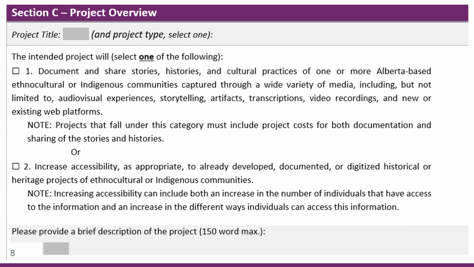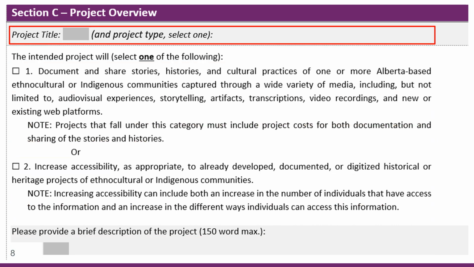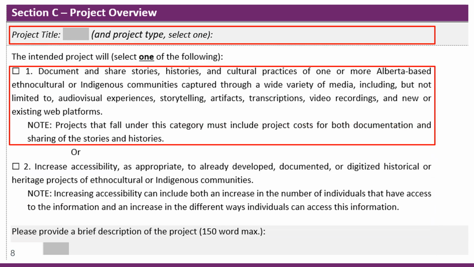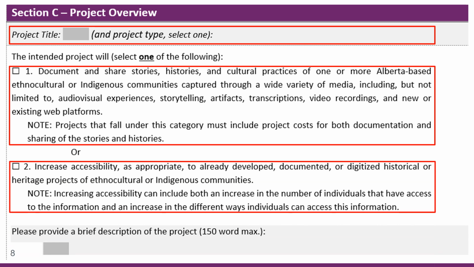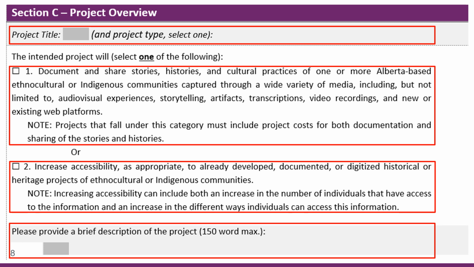Section C of the application form talks about the project overview. Please start by entering a title for your project. Then select if your project will be documenting and sharing stories, histories, and cultural practices, or if it will be increasing the accessibility of already developed, documented, or digitized historical or heritage projects. Next, you will have an opportunity to provide a brief project description.